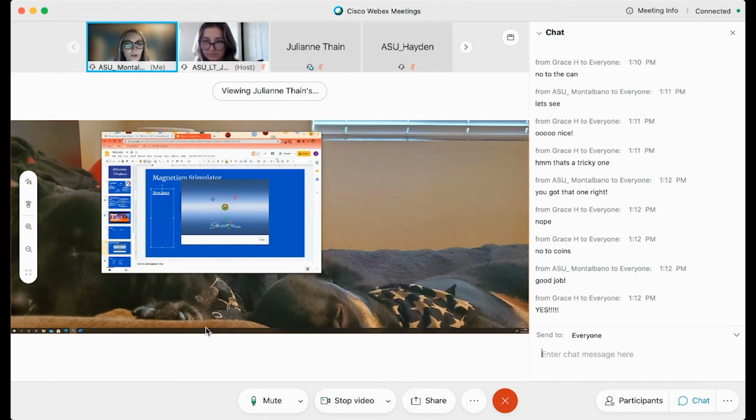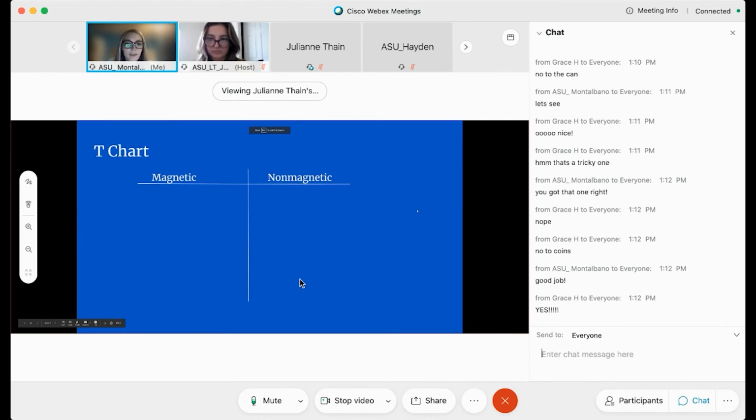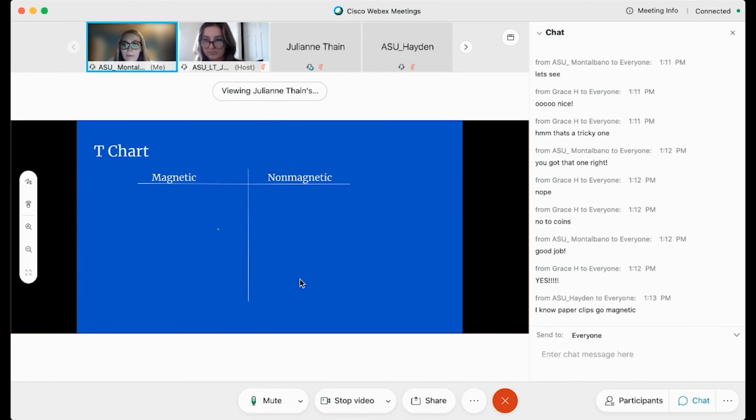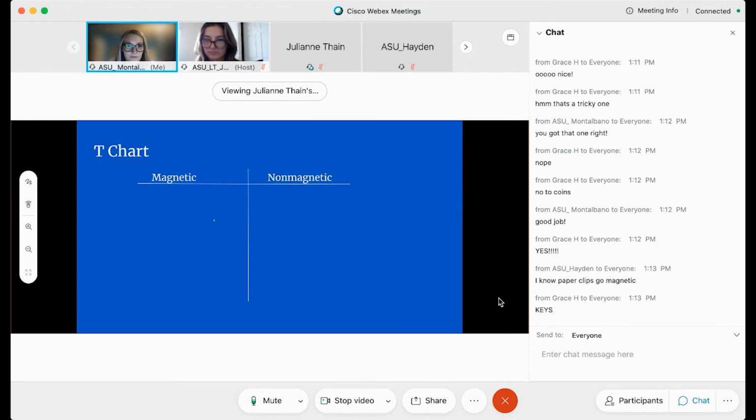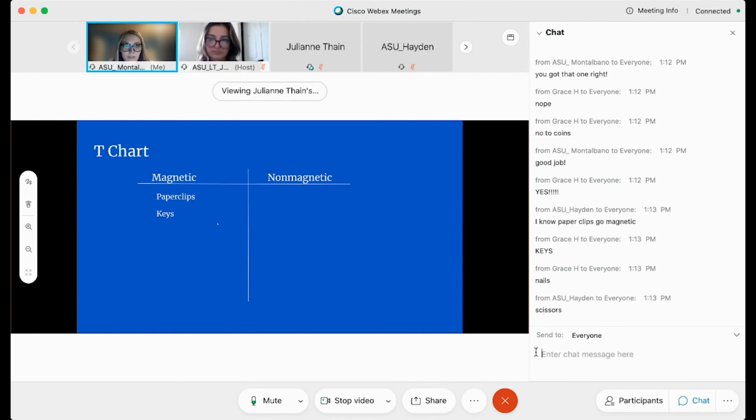So, what is one thing that was magnetic? Who remembers? Paper clips, yep. The keys. What else? The nails, yep. The scissors.